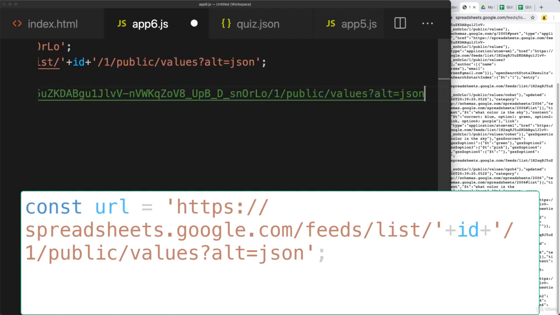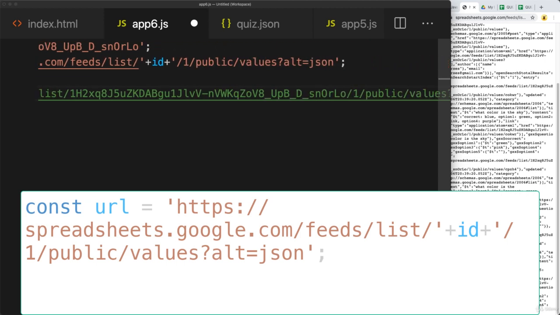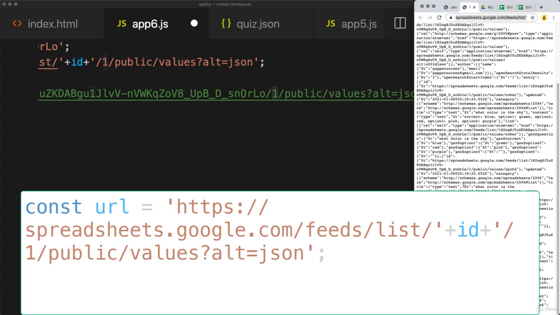So again, very long web URL. So basically https://spreadsheets.google.com/feeds/list. That's where we get the ID, and we're dynamically updating it. So in case we do change sheets, we can easily change the sheet contents. We've got the one public values alt JSON. So that puts out all of the sheet content within a JSON format. So you can see some of the questions there, the options, some of the options are blank.